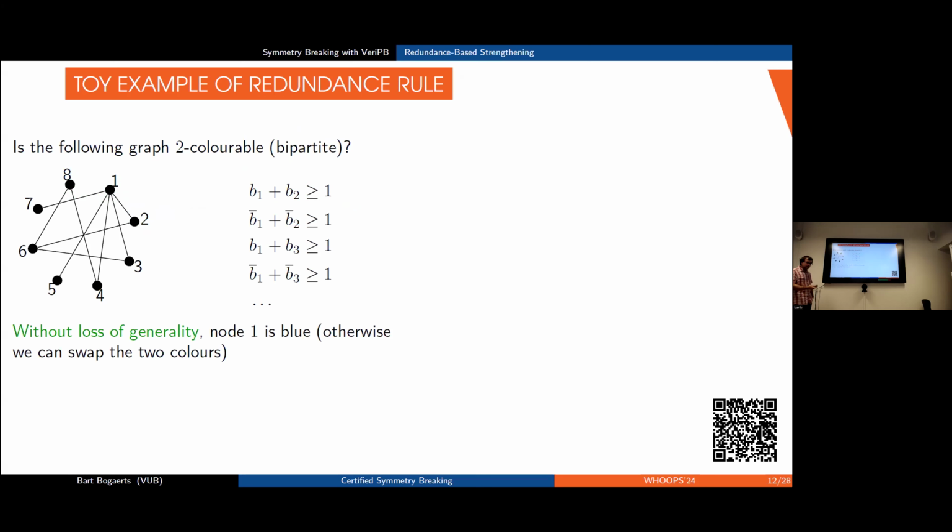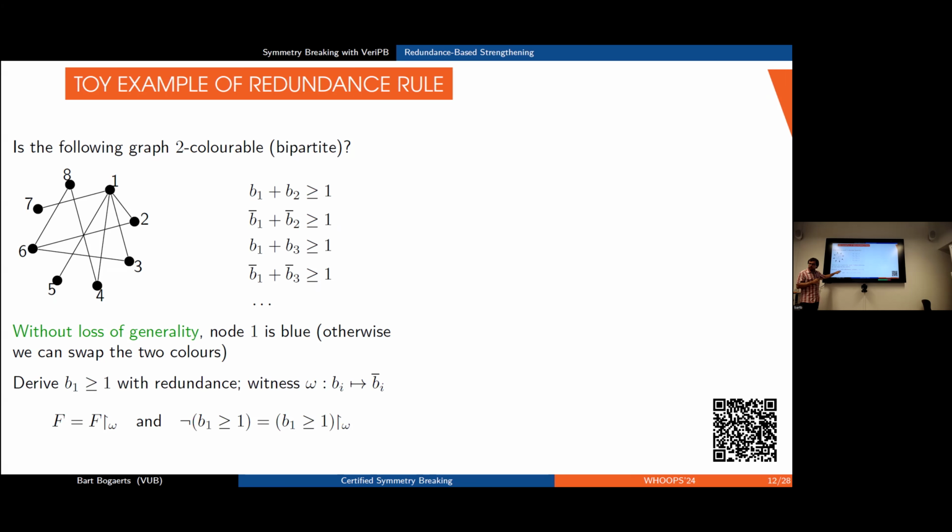And so without loss of generality, we want to assume node 1 is blue. We're going to need some strengthening rule for that, because certainly this is not implied for colorable graphs, and we don't know yet if it's colorable or not. So what we're going to do is say, well, without loss of generality, B1 is 1. So B1 is greater than or equal to 1. Since they are 0-1 variables, it means it's 1. And we're going to take a witness that maps every variable to its own negation.